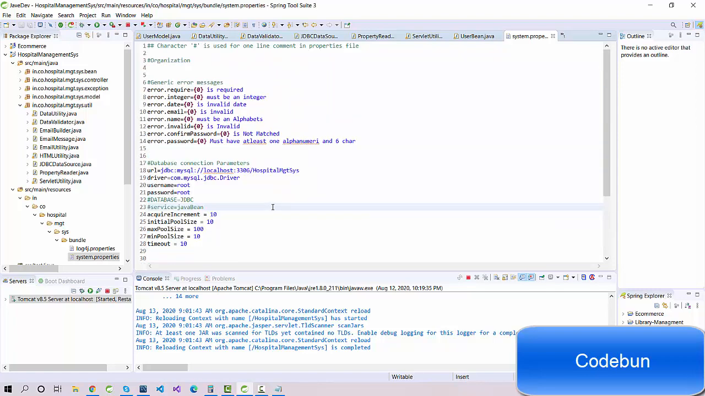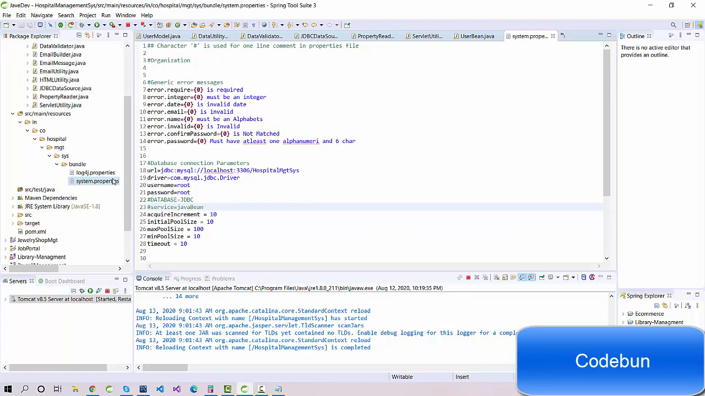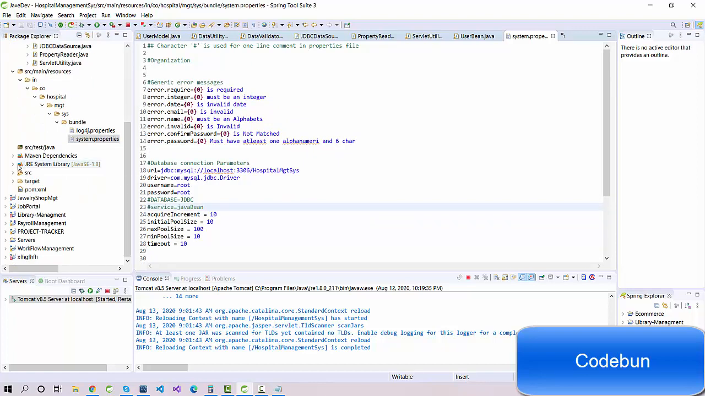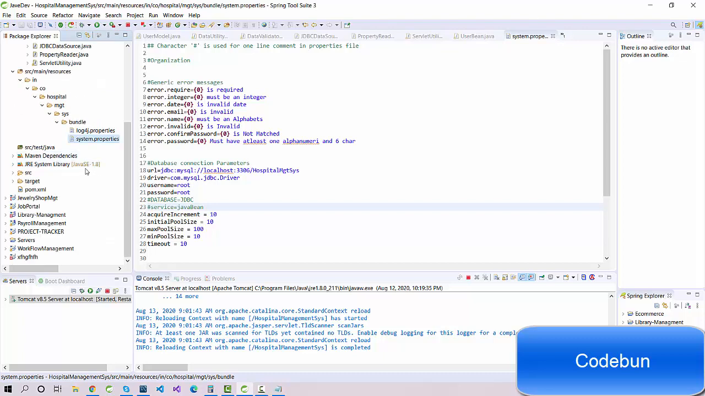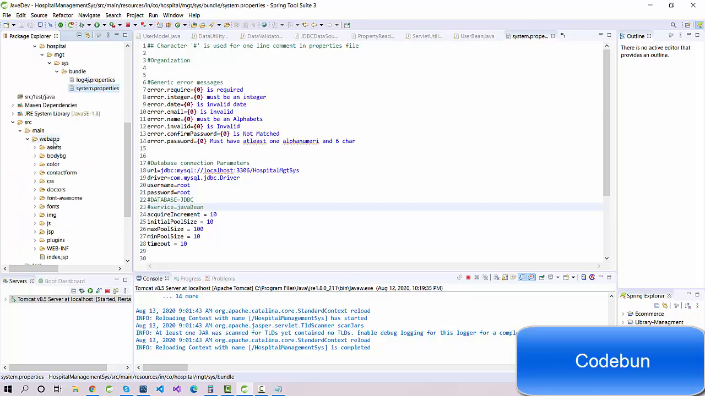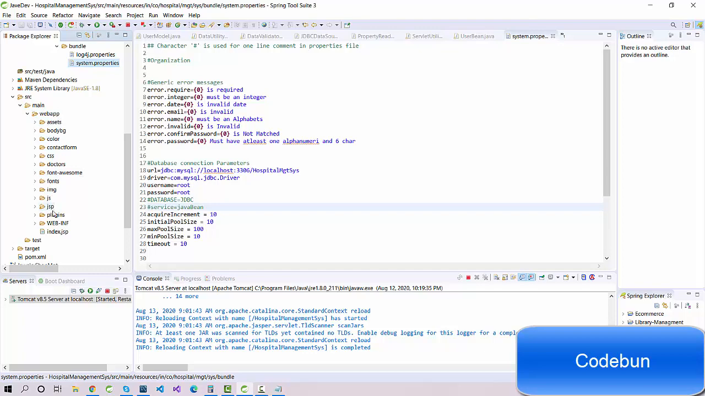Okay, and next thing, JRE is our Java version that we are using. In our case, we are using Java 1.8. Let's come to the src. Under the src, we have main, and under the main, we have these folders. These are for designing purposes.